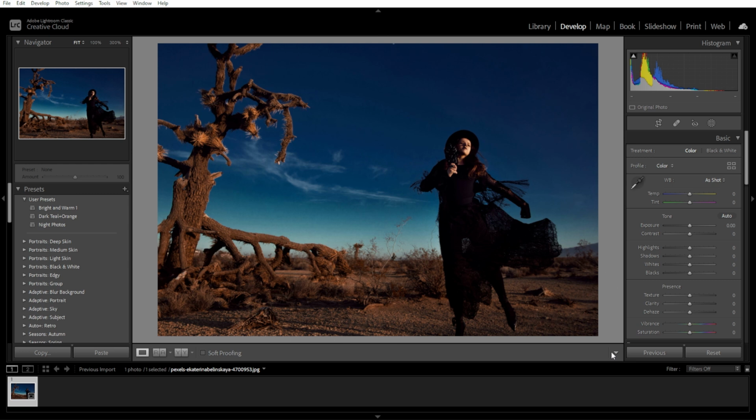With these methods, you can easily straighten photos in Lightroom, ensuring they look professional and well composed. And you're done!